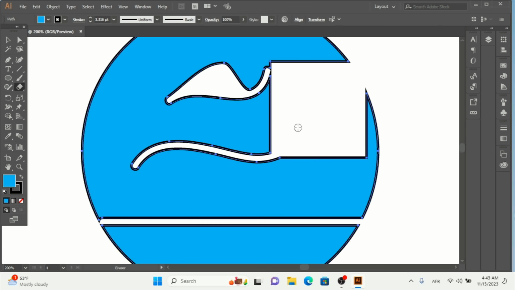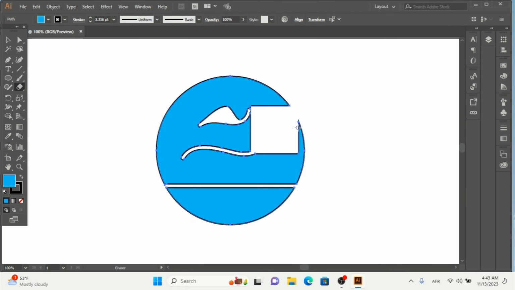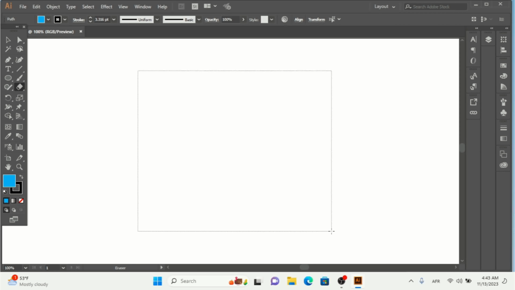And if I want to remove the whole shape, I can select the eraser tool and press Alt on the keyboard. Here I can make it invisible. Now you can see it's erased. Now it's invisible, you can't see anything. It's not really invisible, but it's actually erased.